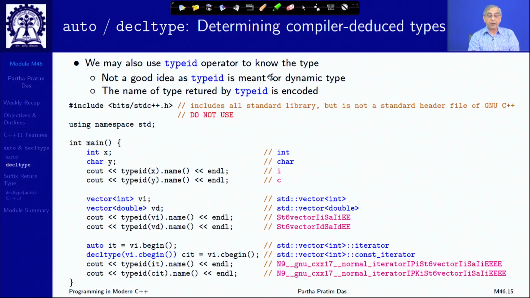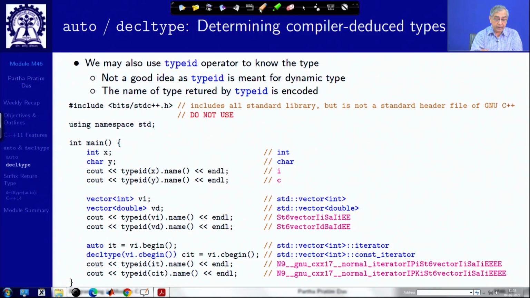Of course, you can use the typeid operator also. We have talked about the typeid operator during dynamic polymorphism, but it is not a good thing to do because it is meant for dynamic type, though you can still apply typeid on anything. So, this is your original variables. What you need to do is typeid, pass the expression or variable name, and then do dot name. typeid returns you a structure, so dot name has the name. So, for x, which is an integer, you get 'i' as the result.